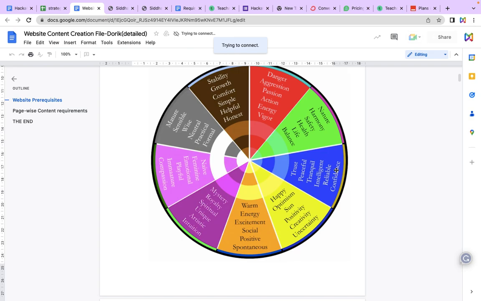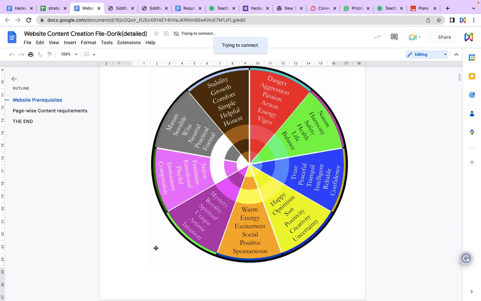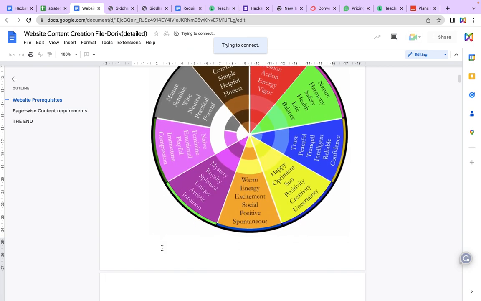If it is showing mystery, royalty, spiritual, unique, artistic, and intuition, then royal purple is better. If it is showing optimism, sun, positivity, creativity, then we say that yellow is more preferable. So what you need to do over here is pick any 3 to 4 colors and mention over here what your niche signifies.